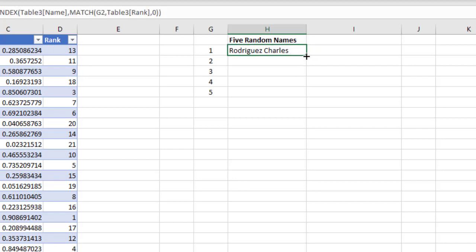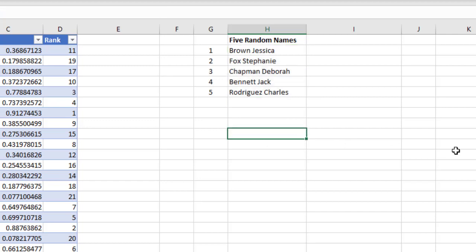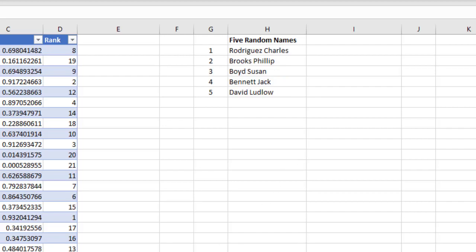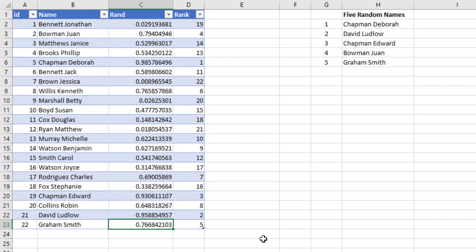And if I send that to the bottom, we've now got 5 names, and you'll find that every time you press F9 you'll get 5 different names down in that list. If we add another name at the bottom, everything extends, and then that's included. And in fact you can see that one was included up the top here as I added it on.